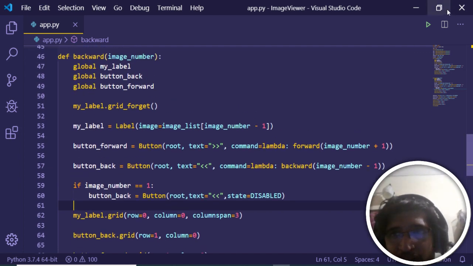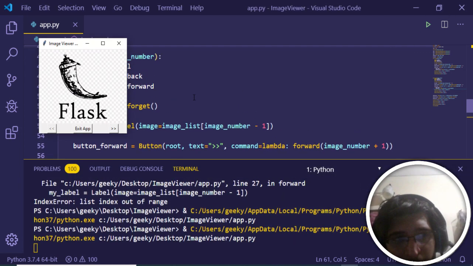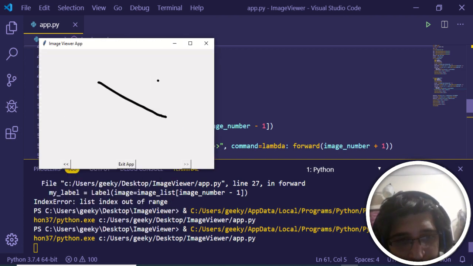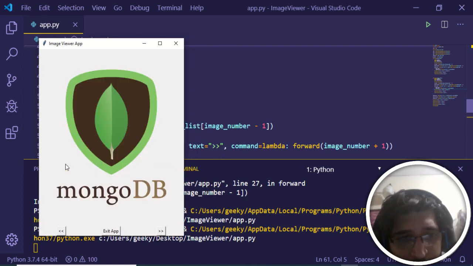So now if I hit the refresh button once again, you can see that initially the forward button is disabled, and now if I want to go backwards, if I hit it, you will see that I am going backwards as well.